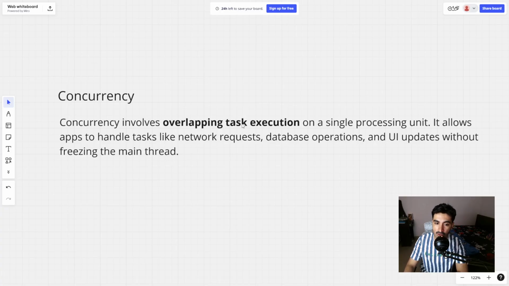Now what does overlapping task execution mean? Let's look at this with an example, and it will give you a good overview of what is happening in concurrency. Okay, let's try to draw it first of all. Please excuse my drawing. I'm not that great at drawing these things, and I'm drawing with my mouse here.